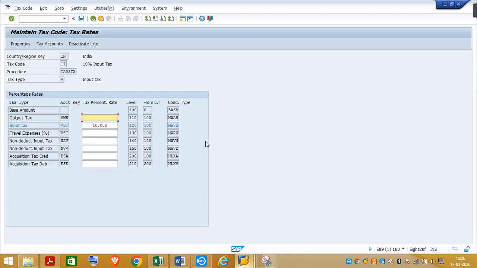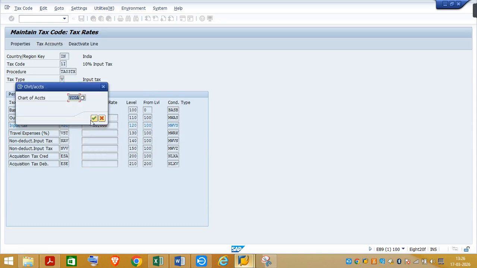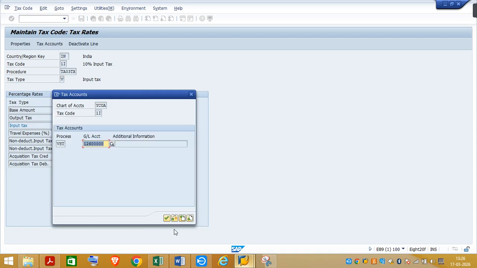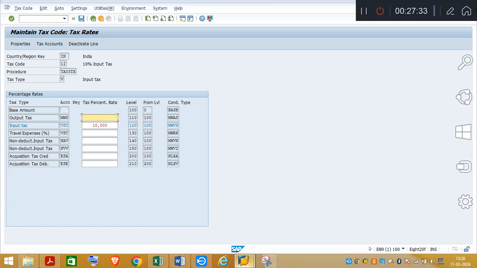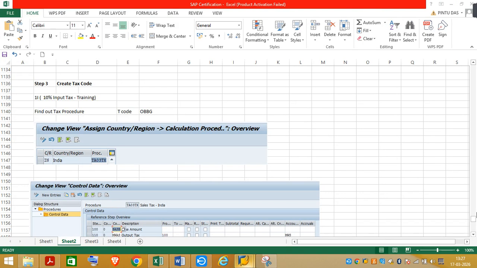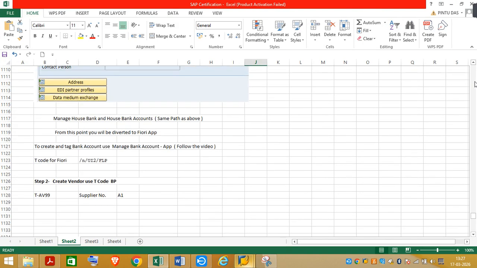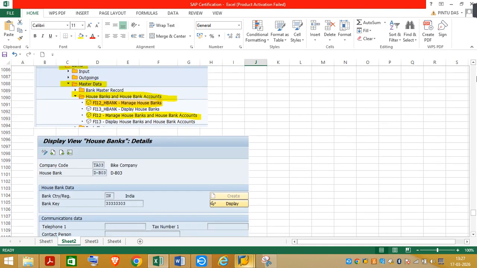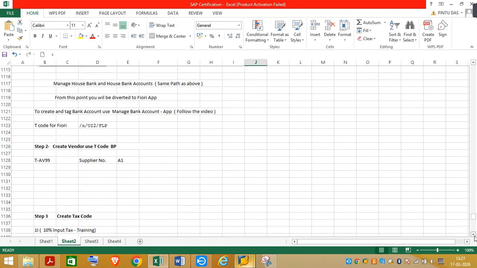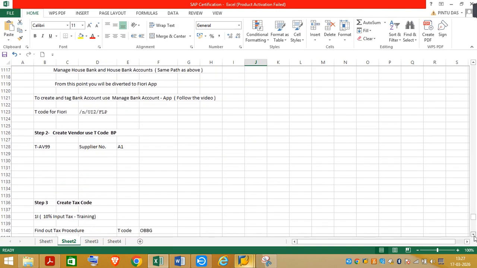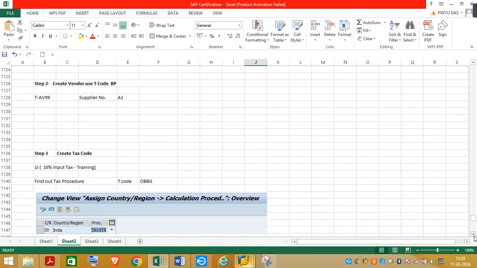So just check once again whether it is showing it or not. Tax accounts, chart of accounts, YCOA, and the GL account is shown. So that's it about the input tax. Okay, so in step 1 we created the house bank. After that, we created the vendor, and then in step 3 we created a tax code.